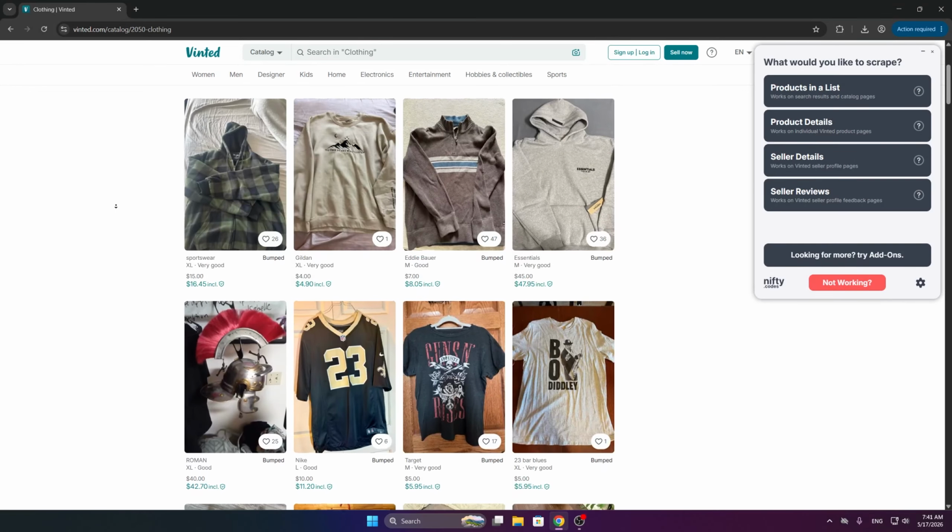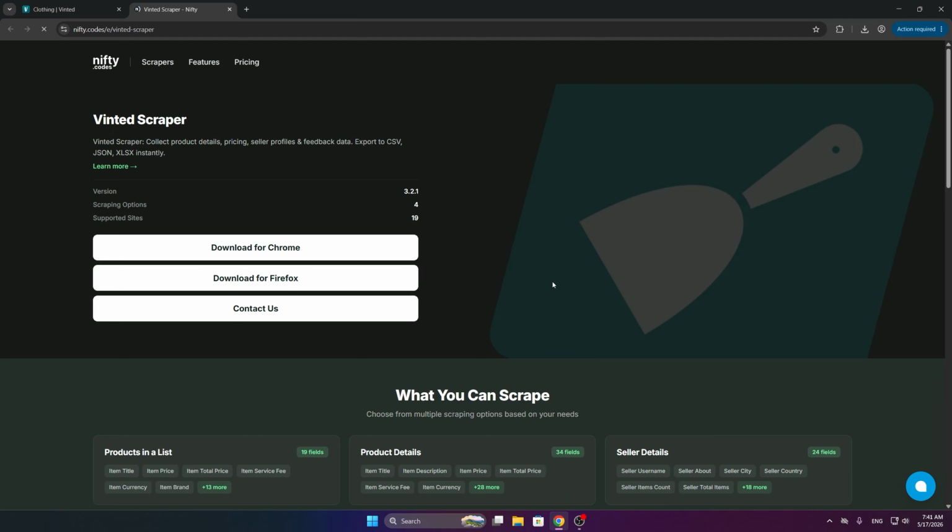Here is how to scrape Vinted product details with no coding knowledge. For this we'll need the Vinted scraper from nifty.codes. Link will be in the description. Simply just download it for your browser.